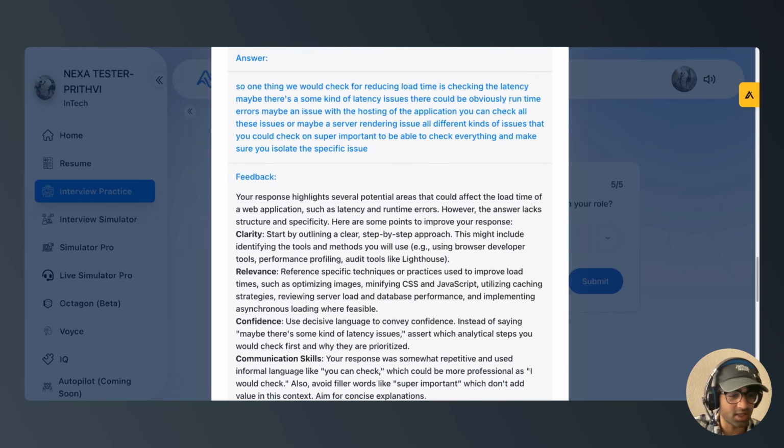All right, definitely interesting things I have to improve, so I will take this feedback and keep going.